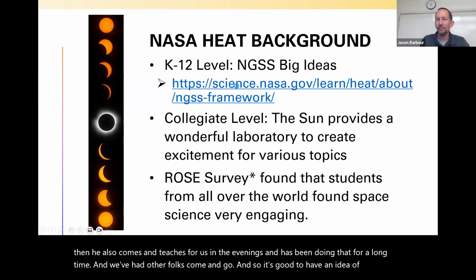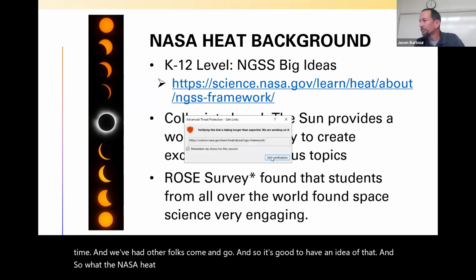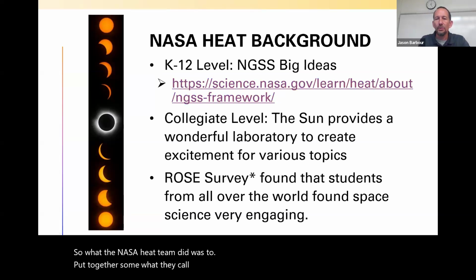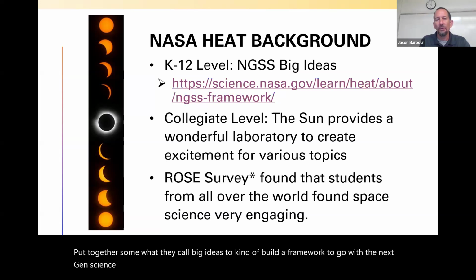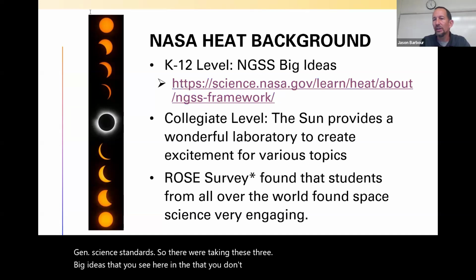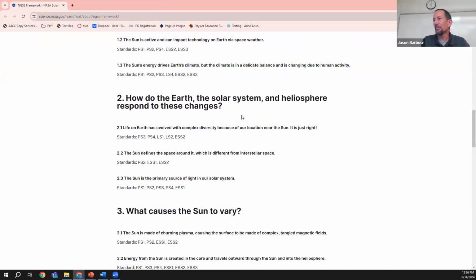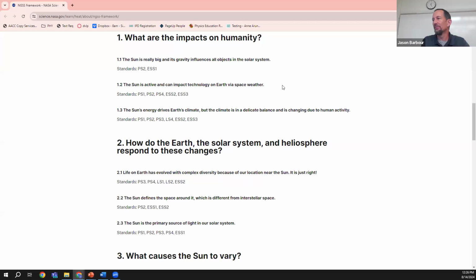What the NASA HEAT team did was put together what they call big ideas to build a framework to go with the Next Generation Science Standards. These are the three big ideas you see here. You don't see them because I'm on the wrong screen. Here, hold on, there we go. Now you should see it. Yes. All right. There are these three big ideas in big letters, then subcategories, and it's mapped to the Next Gen Science Standards there. I don't want to go into that in detail, just a brief mention.